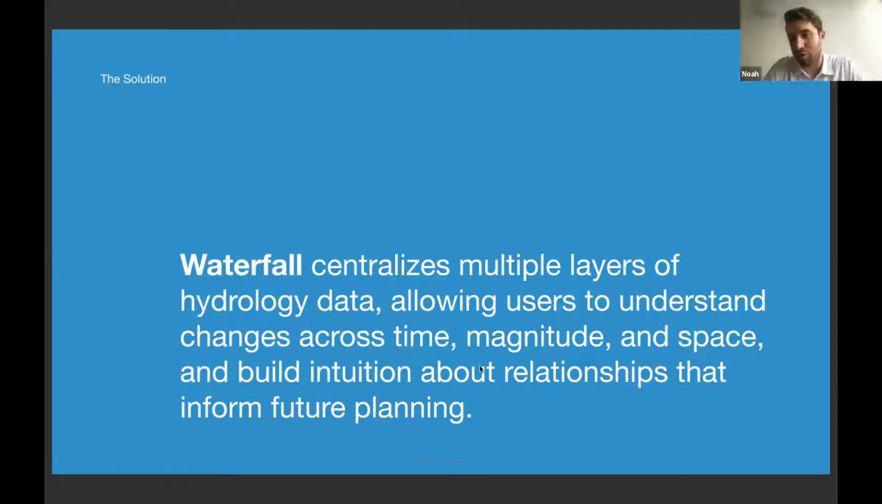And our solution is WATERFALL, which centralizes all these different layers of hydrology data and really allows our users to understand these changes across the three dimensions that we care about here, which is time, magnitude, and space, all of which supports the building of intuition about these relationships that will hopefully inform future planning.